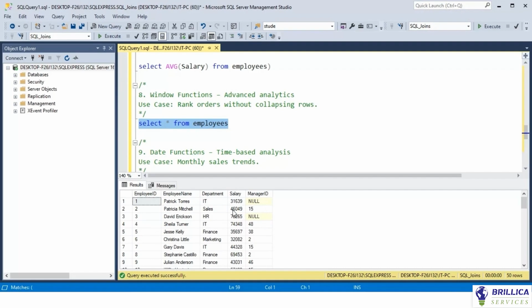So first of all, we need to understand what window functions are and what their purpose is. So we have one table here, that is employees, and in this employee table, we need to create a window, that is, we need to create a column that is rank. We need to assign a rank on the basis of what?